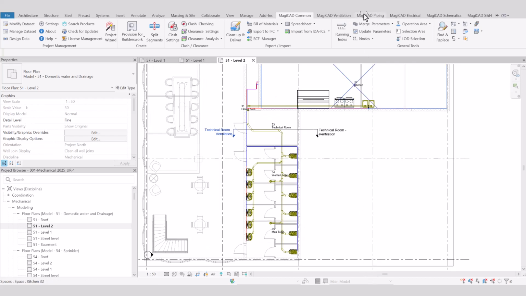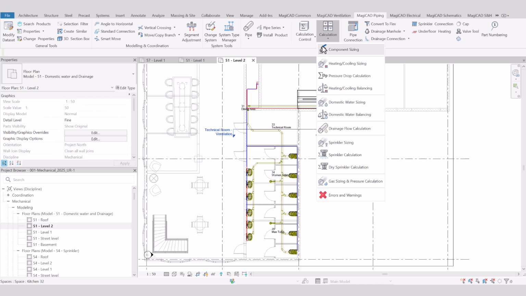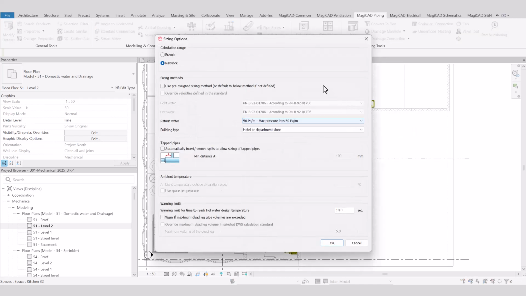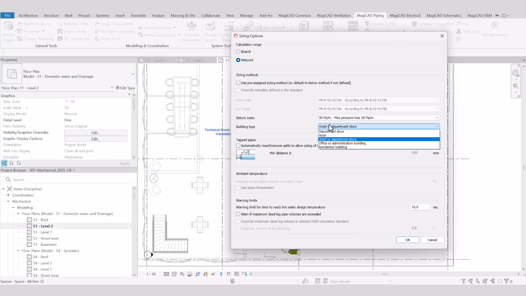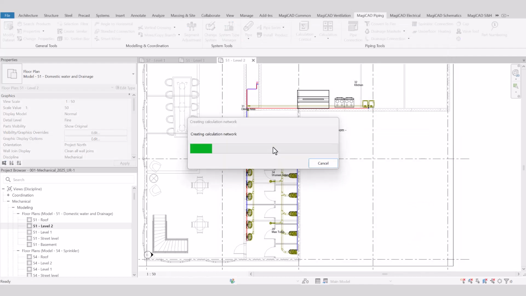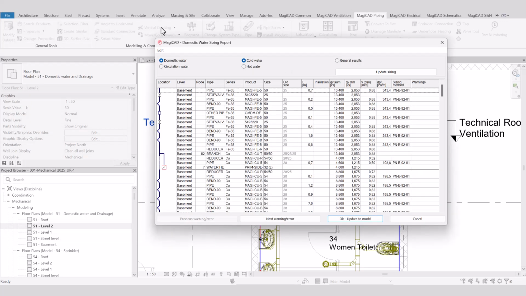And after that, let's go to MagiCAD Piping tab and let's perform the domestic water sizing. So here you can choose the building types that are taken from the standard. And because the standard doesn't define requirements for hot water recirculation, it is called return water here in the settings, MagiCAD offers a selection of velocity and pressure loss options for their sizing calculation. Then let's click OK. And the calculation based on the standard is done.